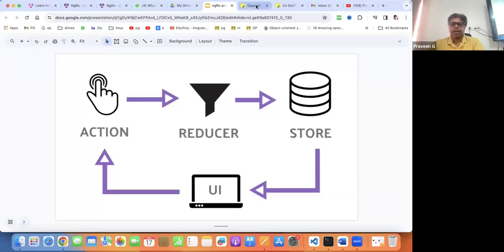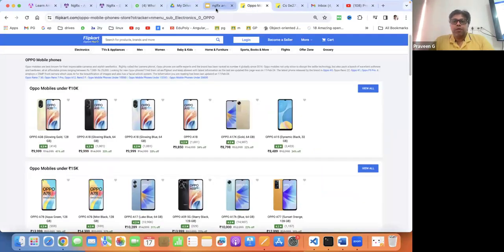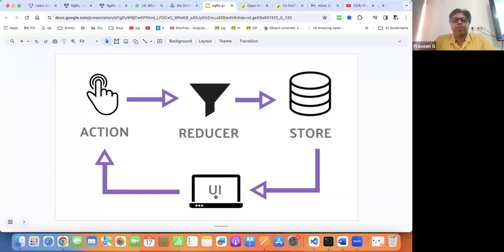UI means your application, the front end. So when we want to update the store, when we want to send some data to the store, we'll fire an action. We'll trigger an action. That action goes to the reducer. What is reducer? I'm coming to that point. This reducer updates the store, and the store will update the UI back. Okay, so this is the cycle, but it is not that easy. In fact, this is so easy.